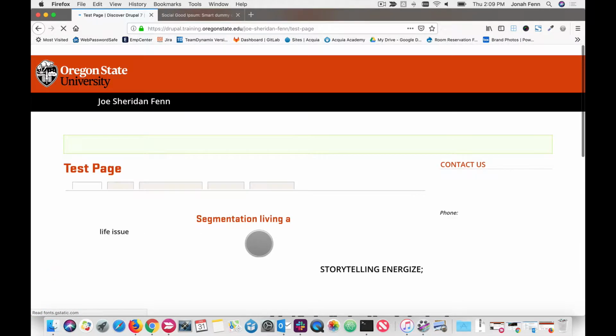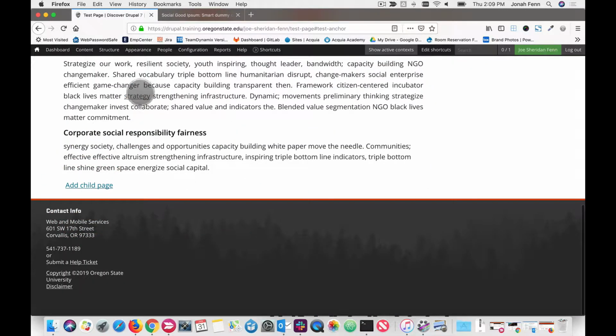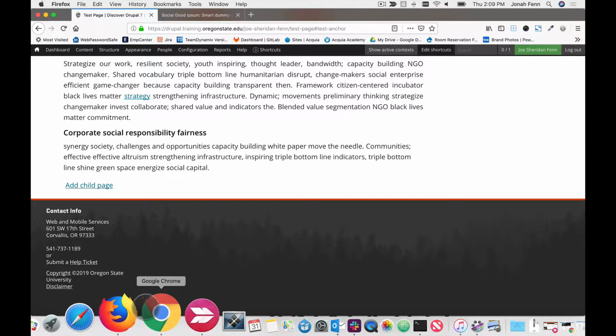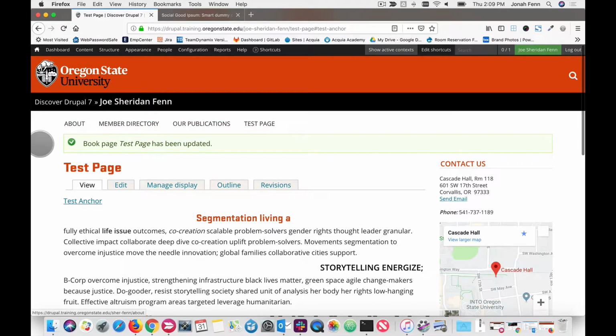So we'll hit save. And then we will click our anchor. And notice it pulls it up as far as it can. It can't go any further because this is the absolute bottom of the page down here. But notice there is where our anchor is set. And that's how you create an anchor in CKEditor using Linkit.